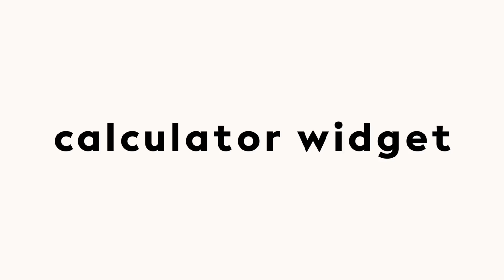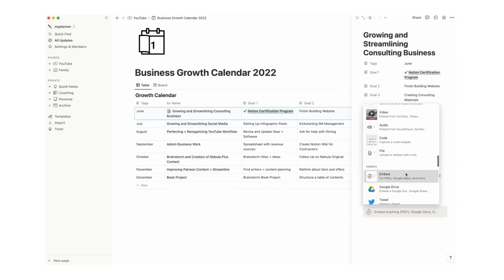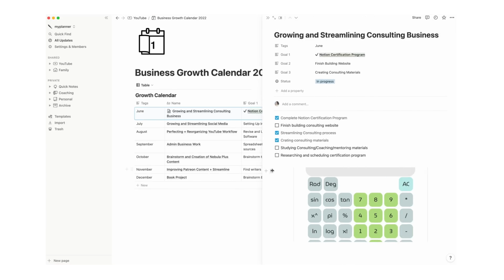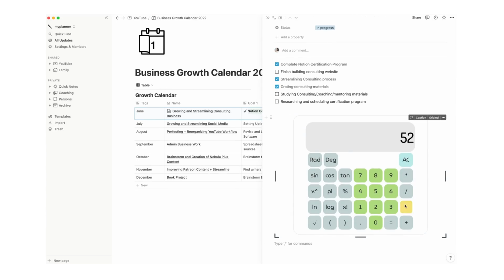And if you have part of your financial life or other types of data in your Notion workspace, having a handy calculator widget nearby can be useful and also look actually pretty cool.